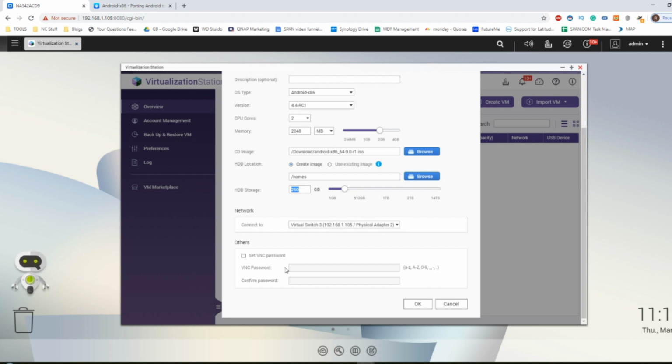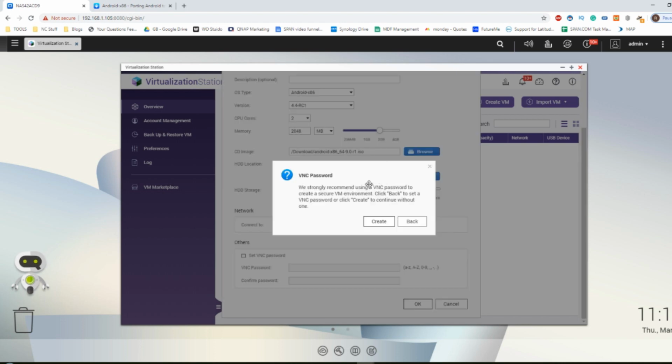Finally, it recommends that you create a password to access the VM. Now, you've already got the login password for the NAS to protect you, but it does recommend you create a VNC password, which I'm not going to bother with today, but for security, maybe give it a look. From there, I'm going to click OK, and then even though it's going to keep reminding me that I should use a password, I don't have to. Then I click Create.